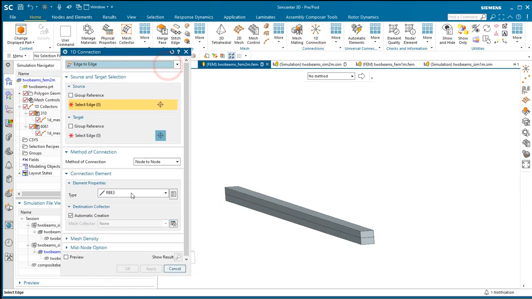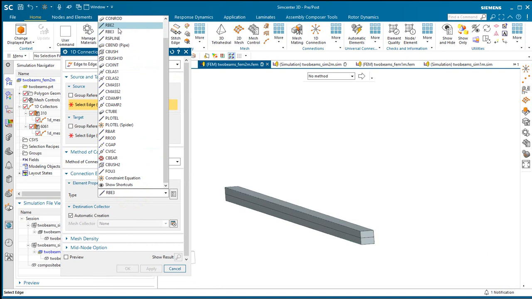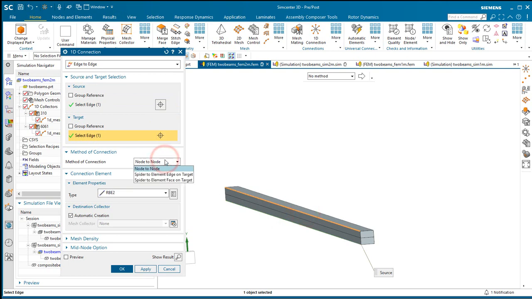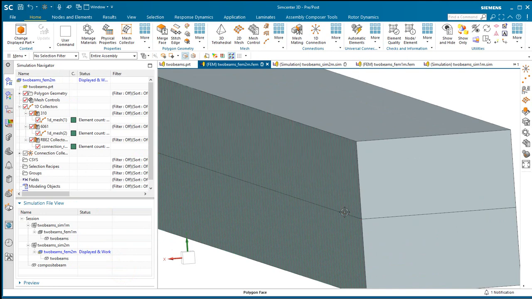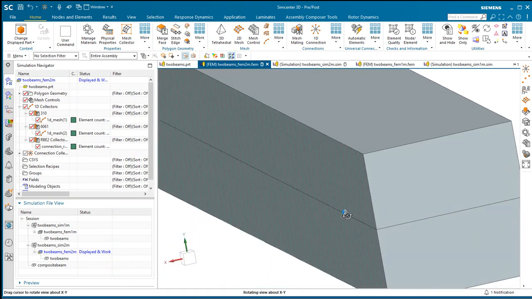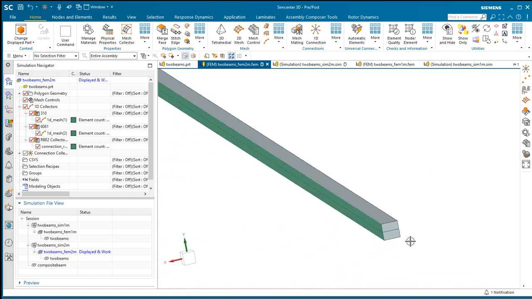We'd like to connect those two meshes. Similar to what we did with mesh mating conditions for the solid, we'll create a 1D edge-edge connection with RBE2s node to node. And that will connect each of the nodes of each of those 1D meshes with a rigid connection.